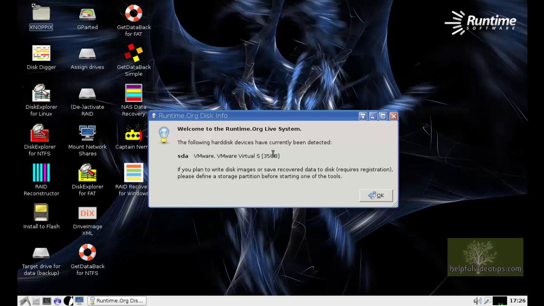A disk info screen will appear, showing each hard drive it found when loading. At least two drives, your internal hard drive and your external hard drive that you plugged in, should appear. If this is the case, click OK to continue.